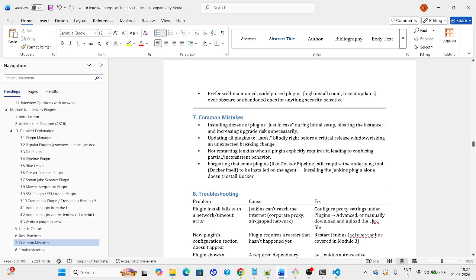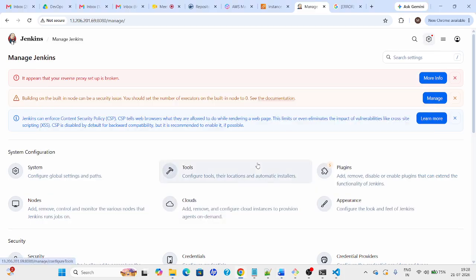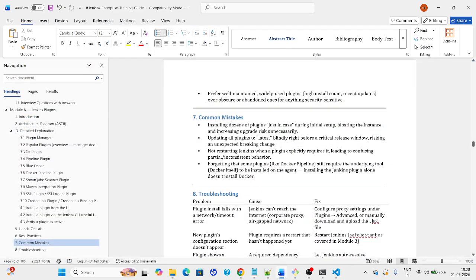Not restarting Jenkins when a plugin explicitly requires it, leading to confusing partial or inconsistent behavior. So when you install some plugins, you have to restart to make them work properly. Otherwise, it will be a half-baked kind of plugin, and it won't work properly.